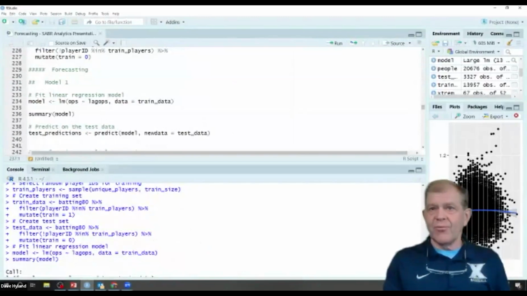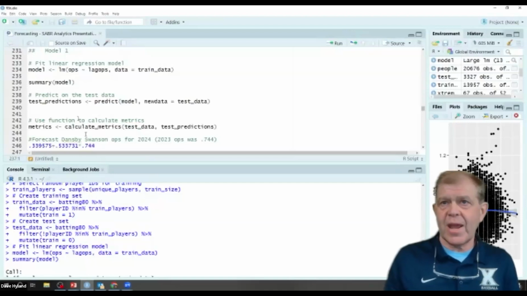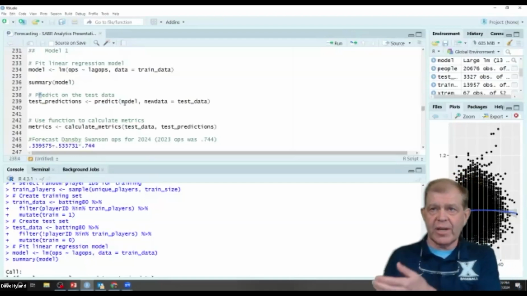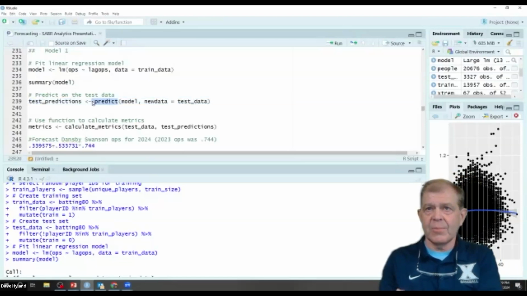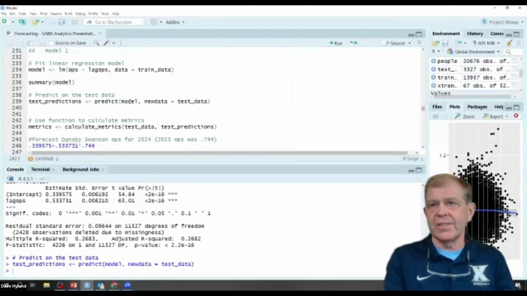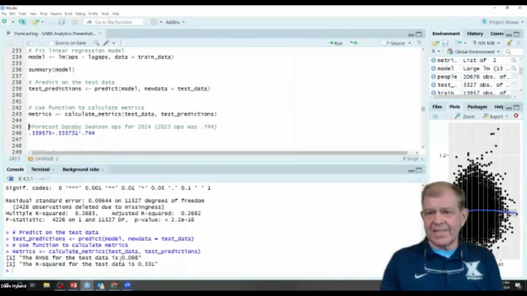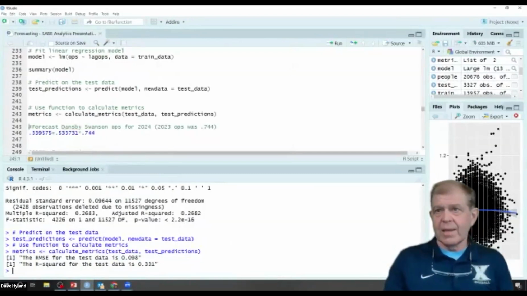Just like we did before, we're going to create test predictions. We're going to use the predict function along with the model we just created and our test data to create our test predictions. We'll calculate our metrics on each. Notice for our test data, our root mean square error is 0.098 and R squared is 0.331. So it looks like the model does just as well in the test data.